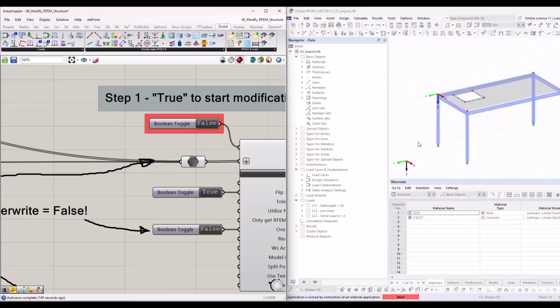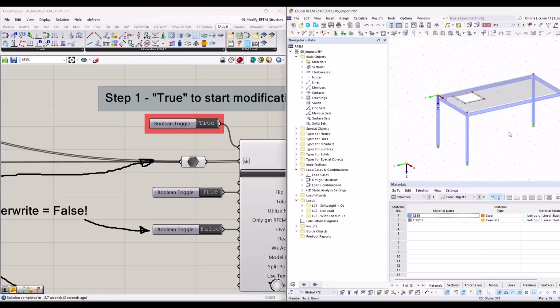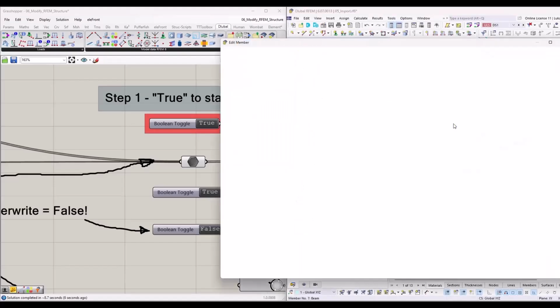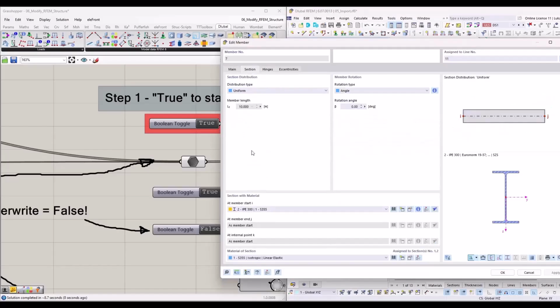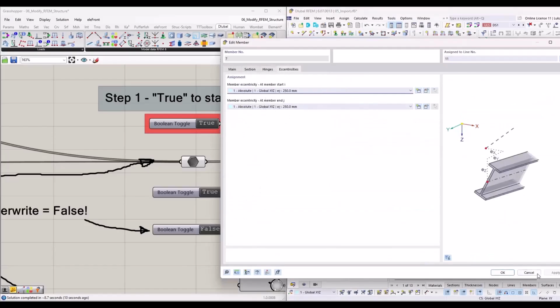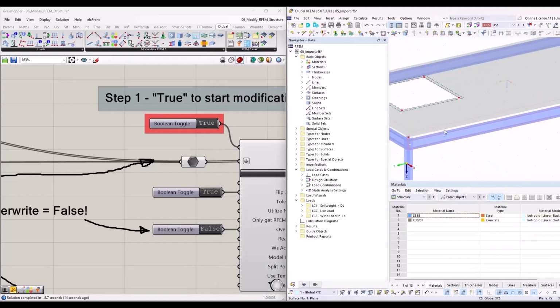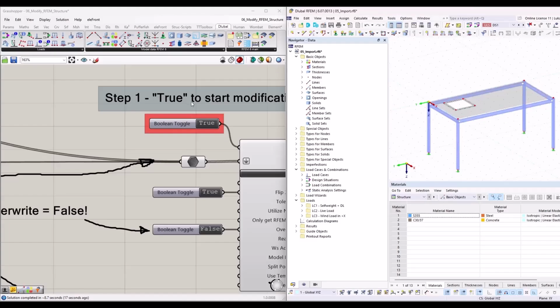So now it's writing these hinges to the members, as you can see. And the rest is still the same. It's still the same member, it has the same section, the eccentricities, everything is untouched. It just added the hinges here. That is task 1.